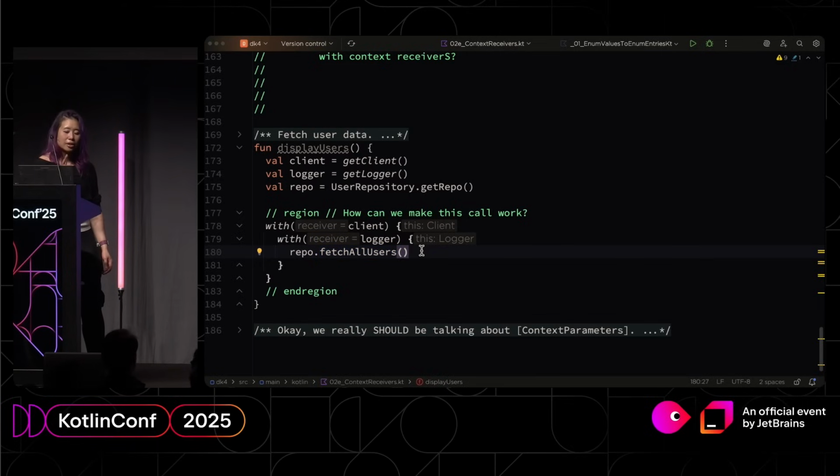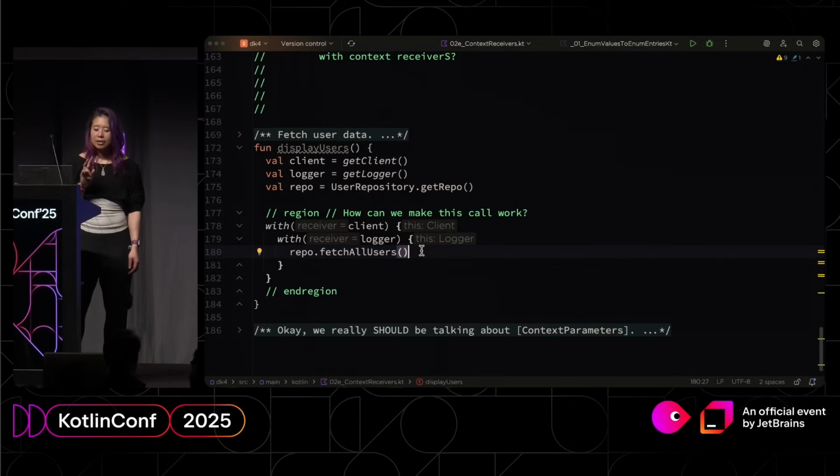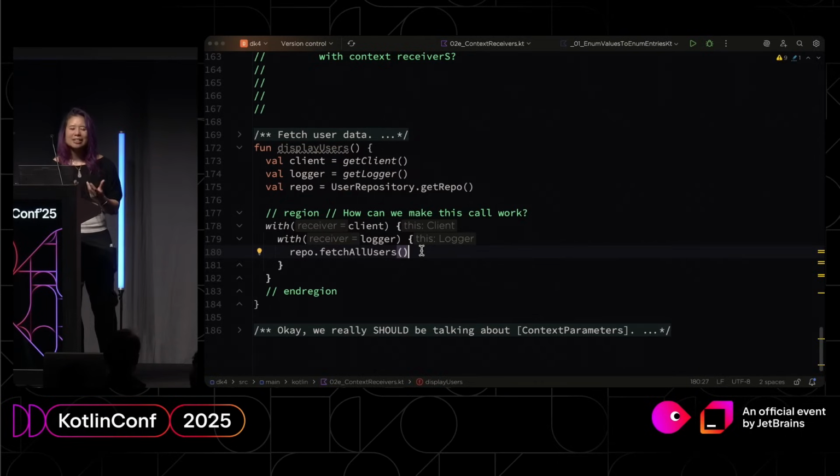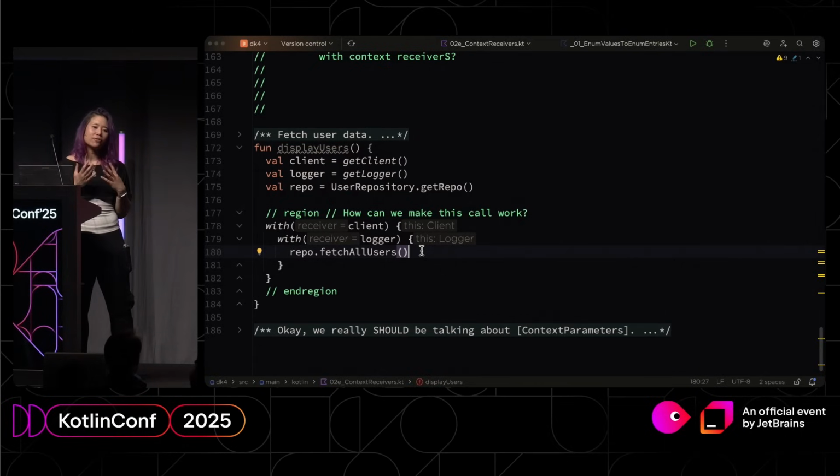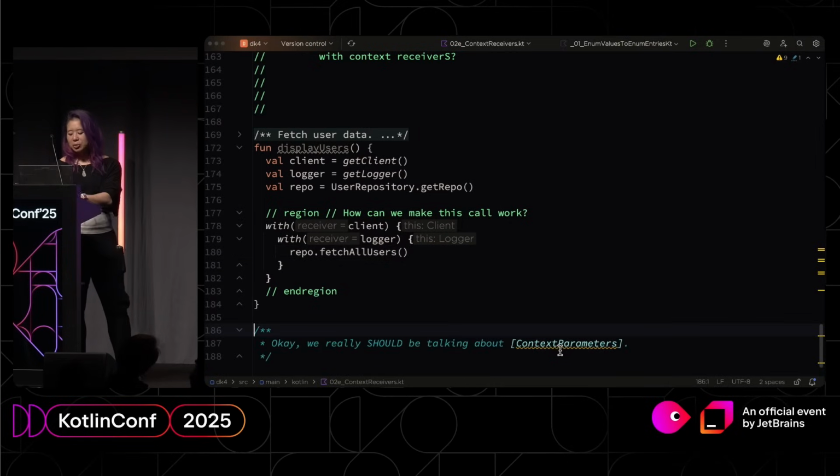So I had 2 context receivers with that function, and basically this is what I would have to do, which I told you and begged you not to do, is to start nesting these scope functions. But it is handy, right, to be able to define these very specific contexts where things can or cannot happen. Now, we really should be talking context parameters.